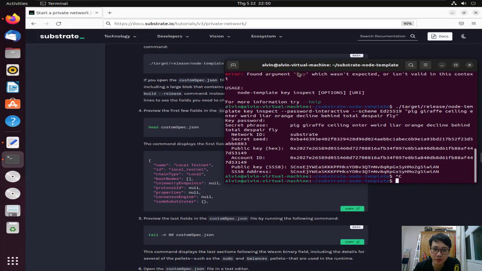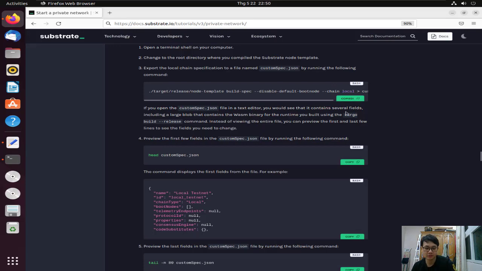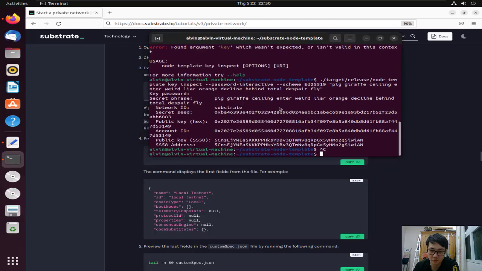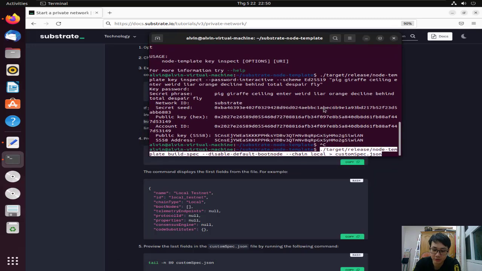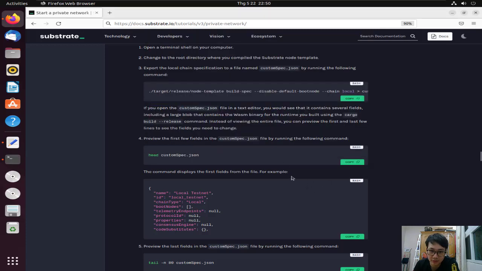So we will copy the following code to export the local chain specification and name the custom specification. Running this, paste here. Okay, this is building the chain spec.